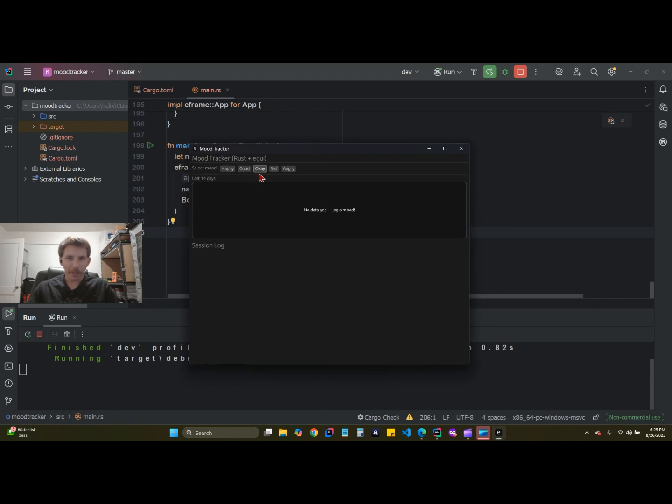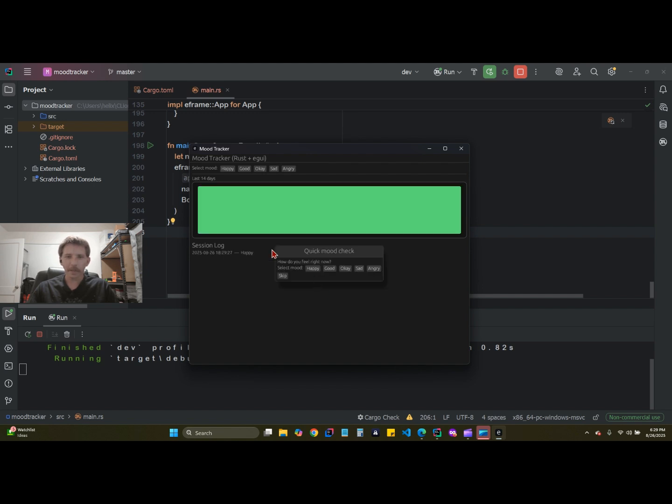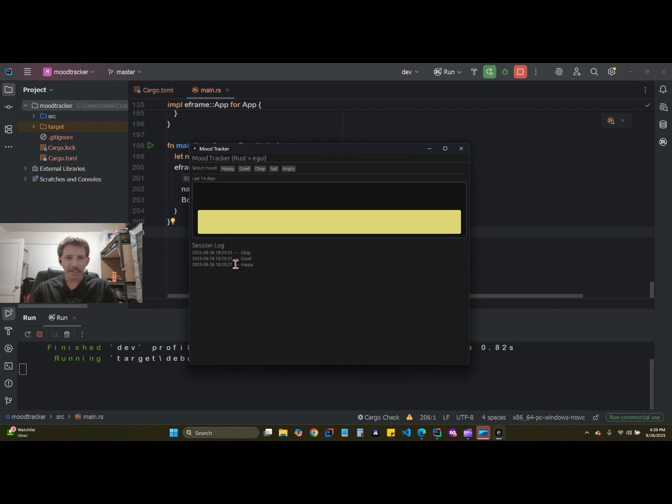Happy, good, okay, sad, angry. Oh, there we go. And then this pops up at a timed interval. Happy. All right, great. Oh, look, there we go. Session log. Nice. It's actually working pretty good. Oh, look, it's starting to store my thing here. Oh, look at that. Now we got a nice little app going here in Rust.